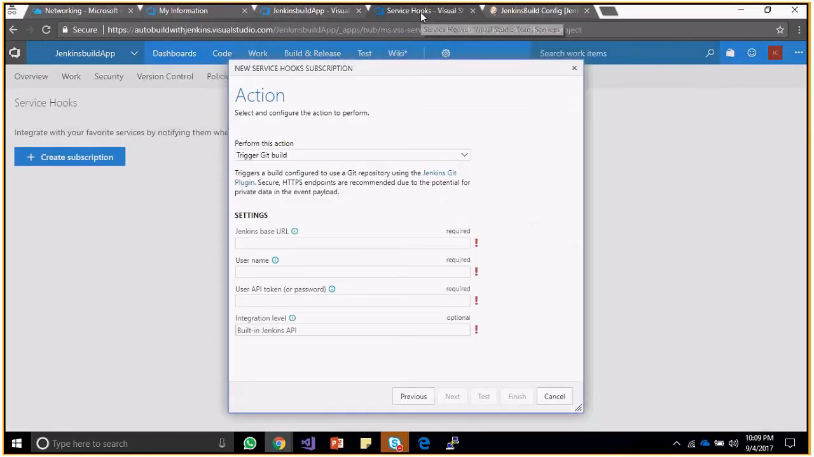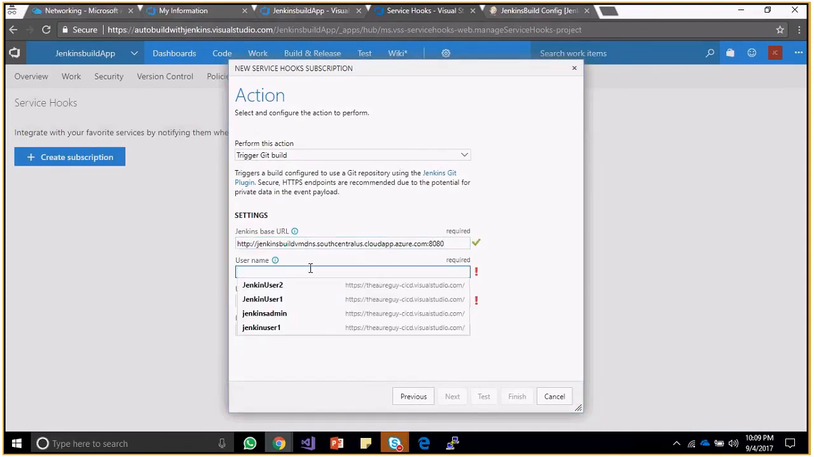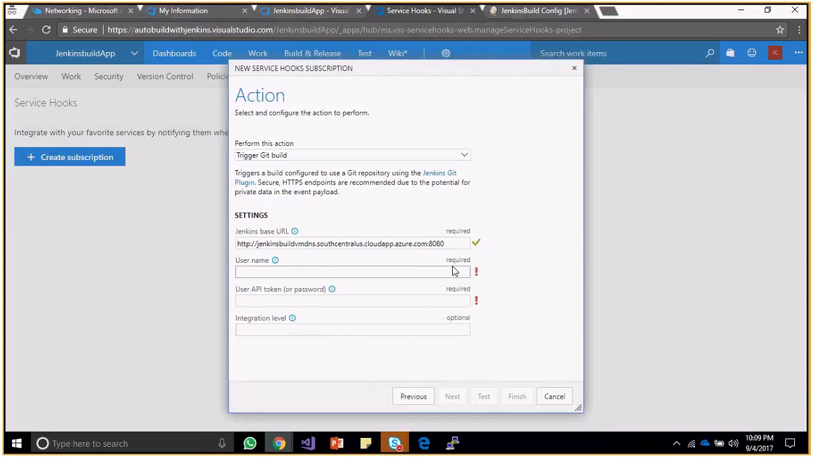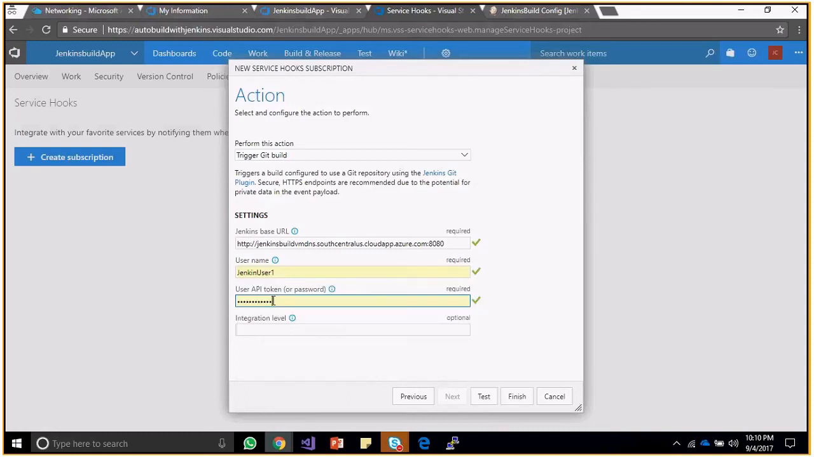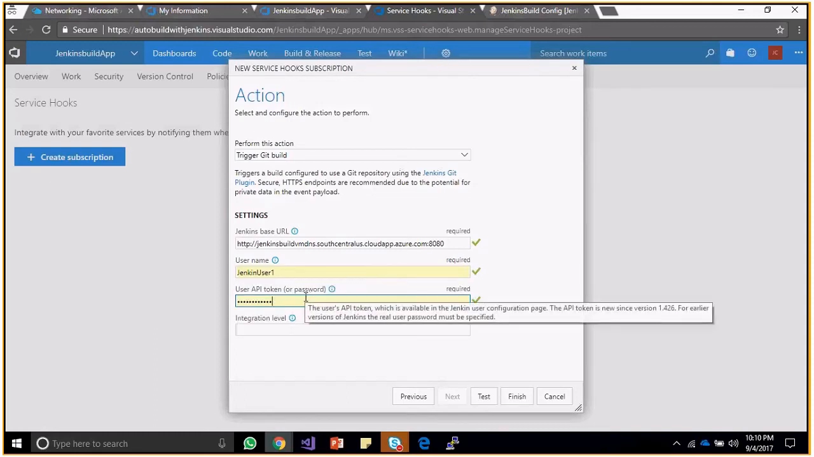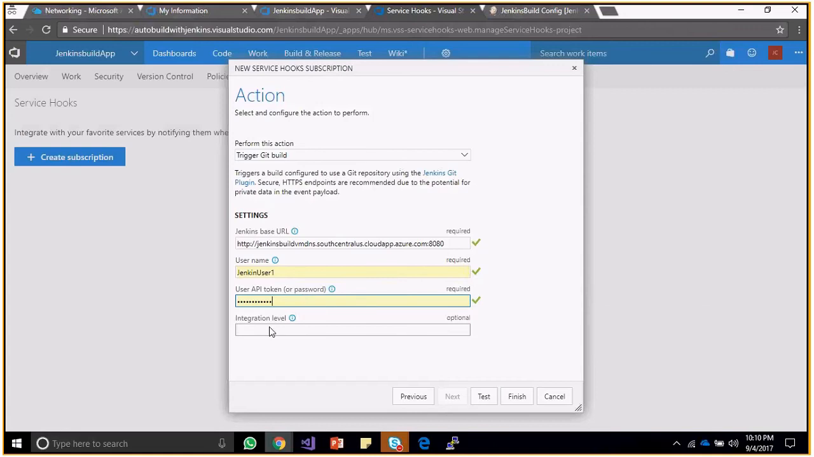Come here in service webhook. You put it here. And this is my Jenkins username. You created a Jenkins user one, right? Give the same credentials, Jenkins user one. Same caps. Password. You gave your own password, right? Or is it the same? Yeah, it's Welcome@123. W caps? Yeah, W caps. @123. Okay, just change. Welcome@123.